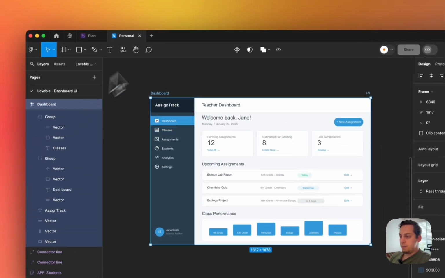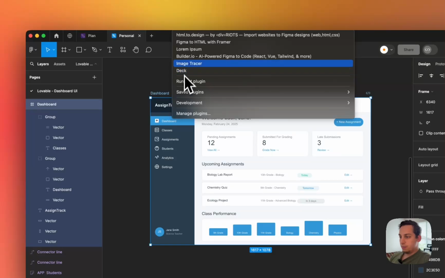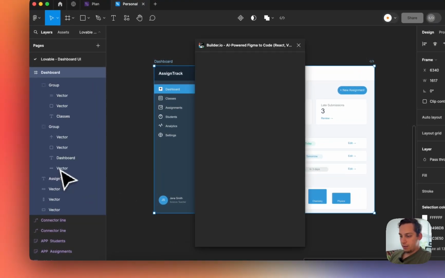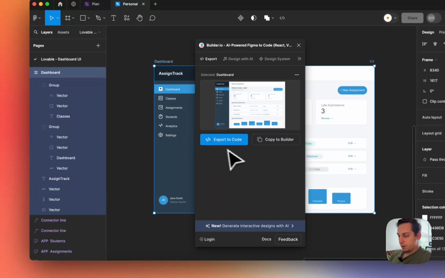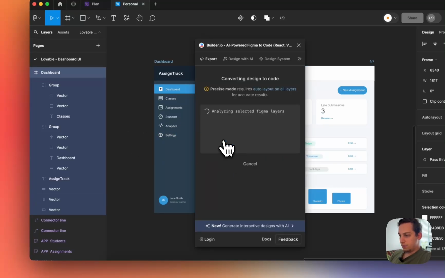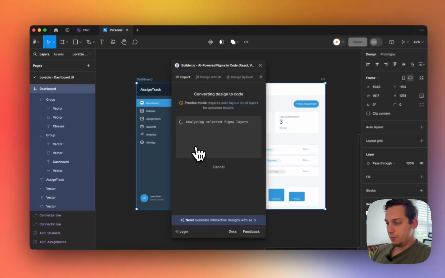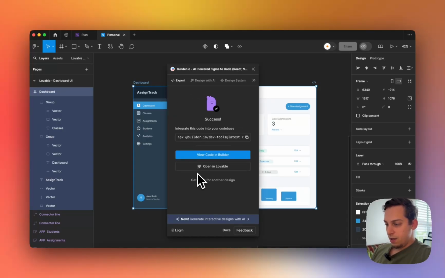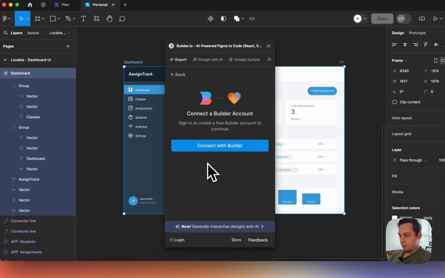So we have this frame. Let's go plugins and let's click Builder.io, right? So click on Builder.io. I already had it somehow. And now what we want to do is export to code. And we have to wait now until it finishes analyzing everything. Okay. And now let's put open in Lovable. And let's just connect this with the builder.